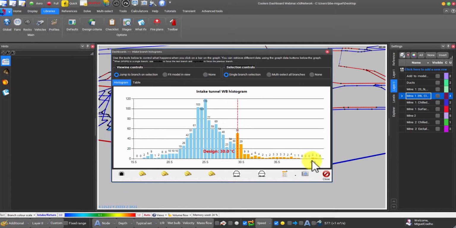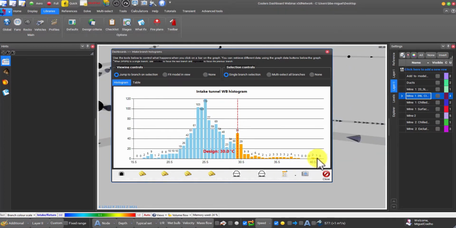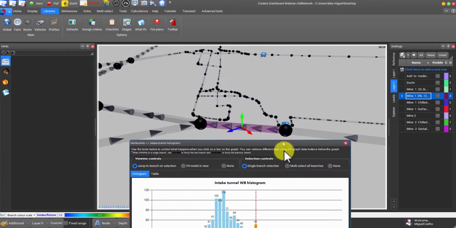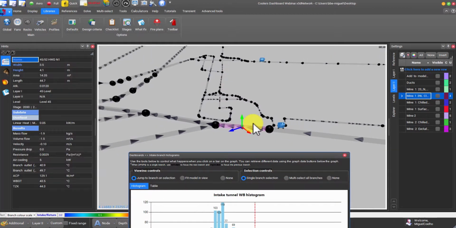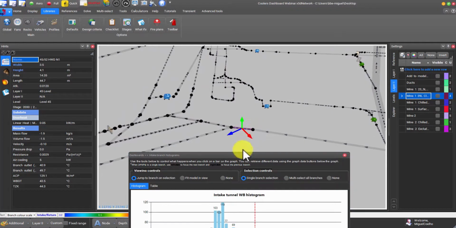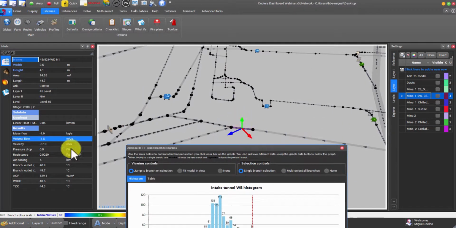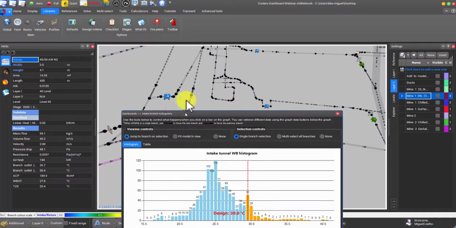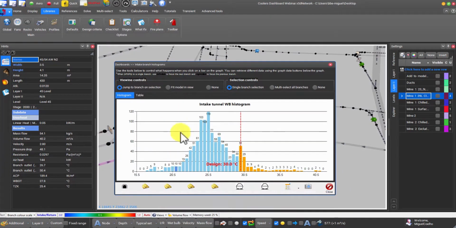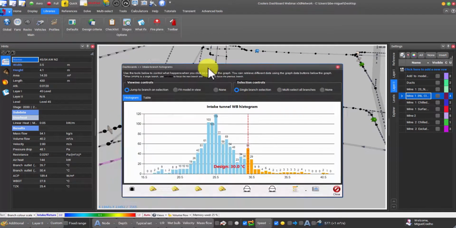So let's say you want to investigate what this outlier is. When I hover over it and click on it, it takes you to where that branch is, and then you can go interrogate why that temperature is high. In this case, this model actually has a reverse flow, hence it would be contributing to the problem.